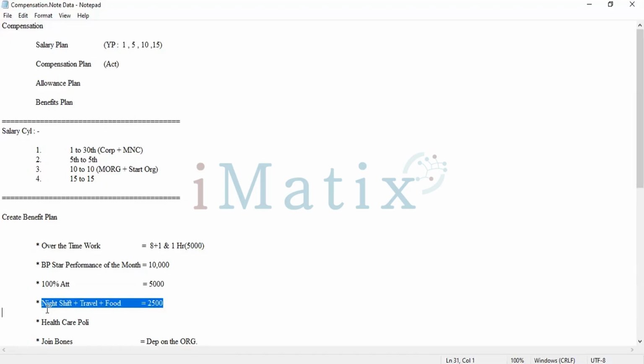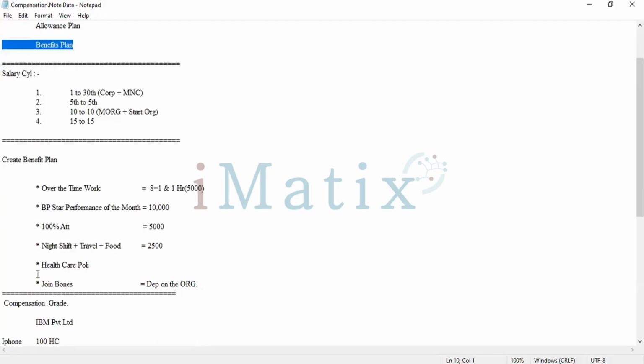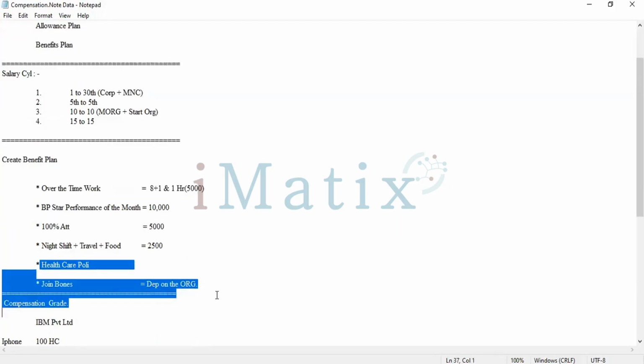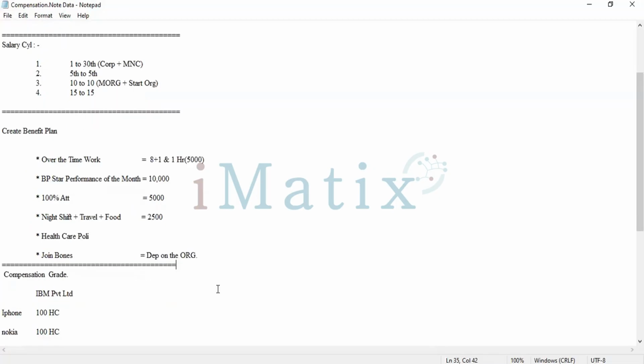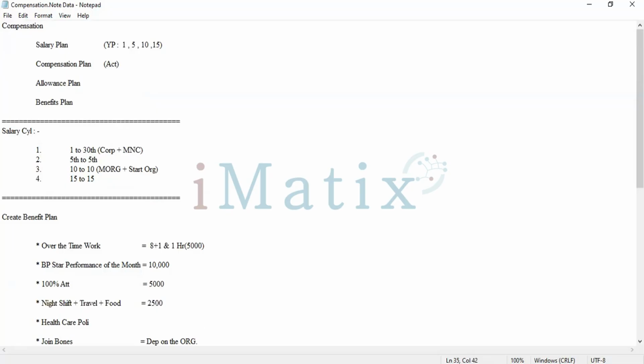Also, I'm going to show you what is meant by benefits plan. In the sense it's a kind of healthcare policy. Under the benefit plans, there are already two benefits going to be joined. One is healthcare policy and the other one is joining bonus. We are going to understand how to do this when we are creating benefit plans.